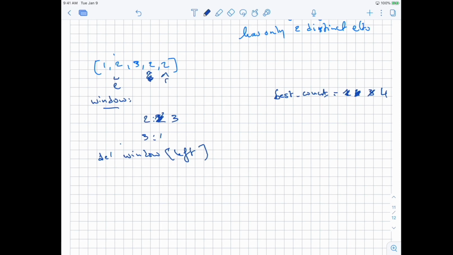We are at the end of the right, and this is 4. This is the max that we have, so we return this max. So that's sort of the idea. Pretty simple application of sliding window.